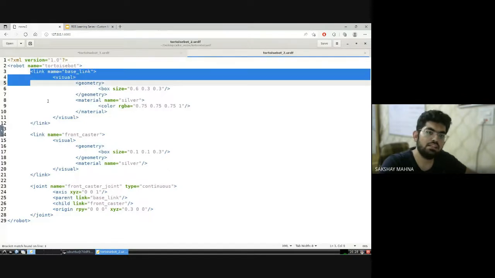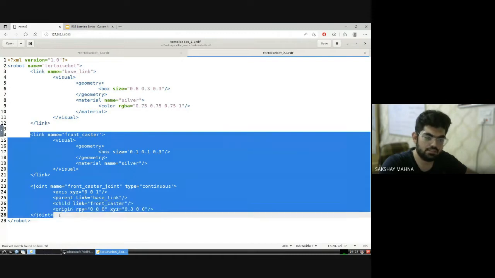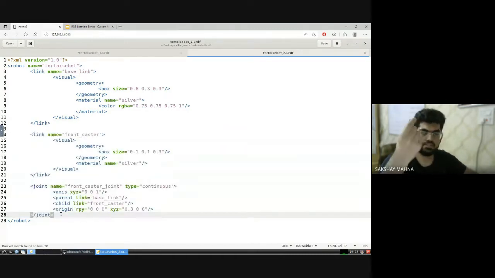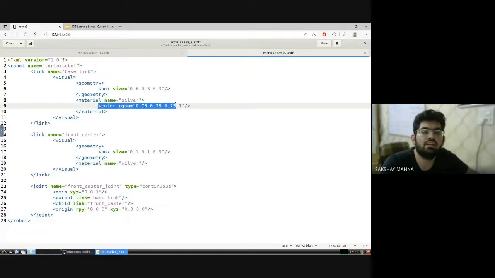So we had this link component over here. The next thing that we are adding is the front caster link. This is just a small appendage that will be added to the front of the robot that will contain the front caster wheel. So we first create the link and then we adjust its dimensions. Now, one thing to note: once we named the material and adjusted its color property, next time when we want to use this same material, we only call this material tag over here. We do not need to rewrite the color RGBA as we wrote before.